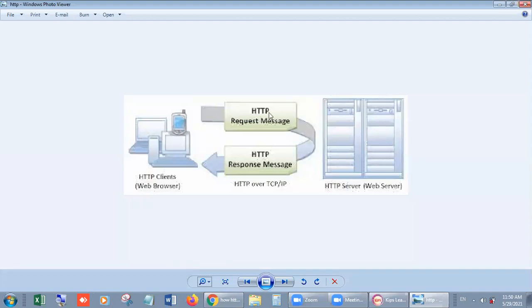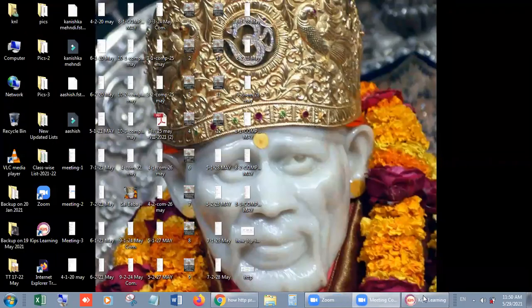Same way, HTTP, Hypertext Transfer Protocol, is doing the job of mediator between a computer, means client, and the server, which is the web server, right? So it will always take your request and take the response from the server side. I hope it is clear to you what is the use of HTTP. Now come back to the point again.